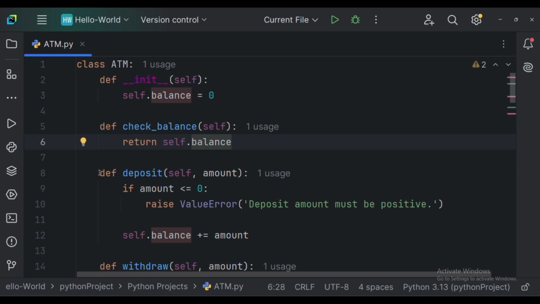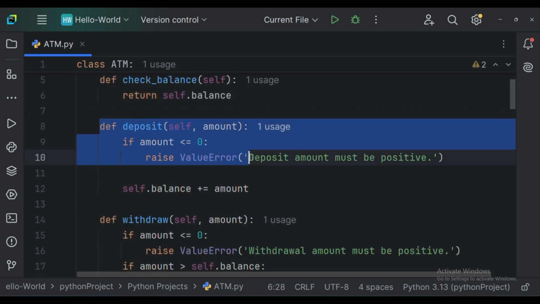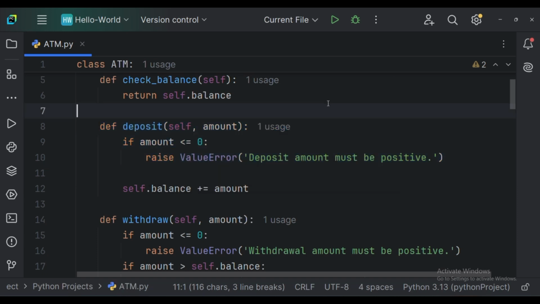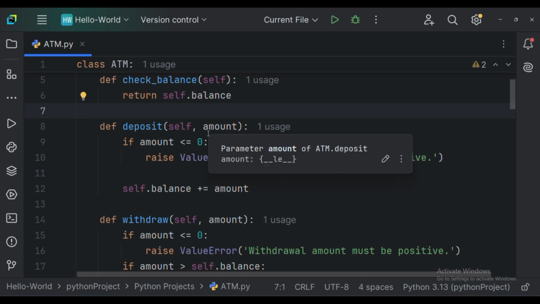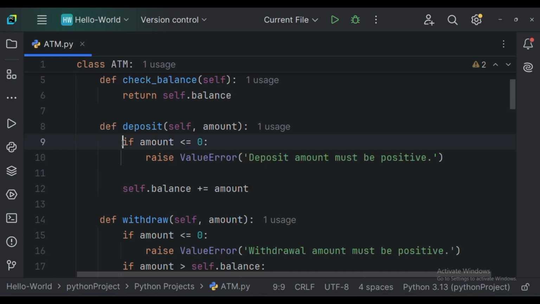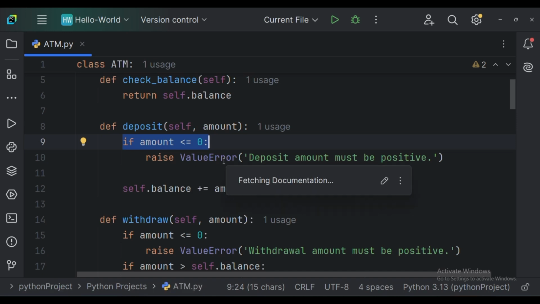Then the next one that we are defining inside this particular class is the deposit. The deposit is taking two parameters, because there's an amount that we are depositing, isn't it? And I'm giving a condition here that if the amount is less than or equal to 0, then it should raise what? A value error. It should raise an error saying that the deposit amount must be positive, meaning that if the amount in your account is up to negative, you get it?